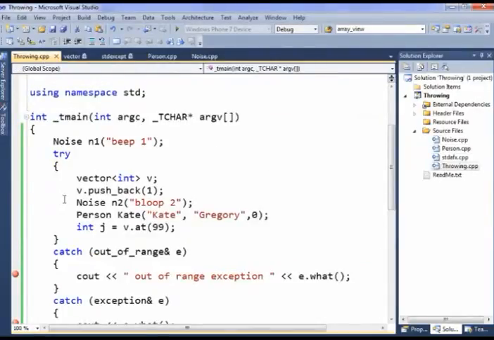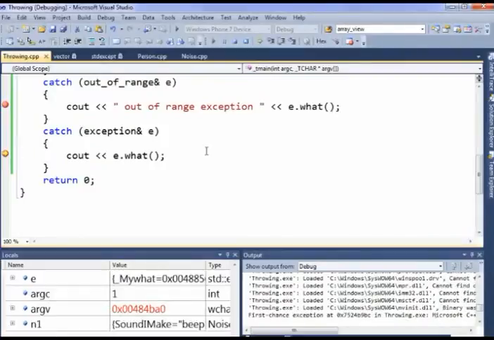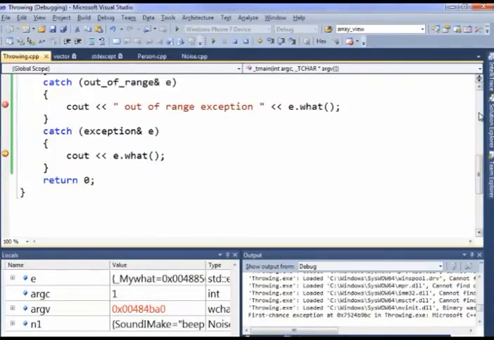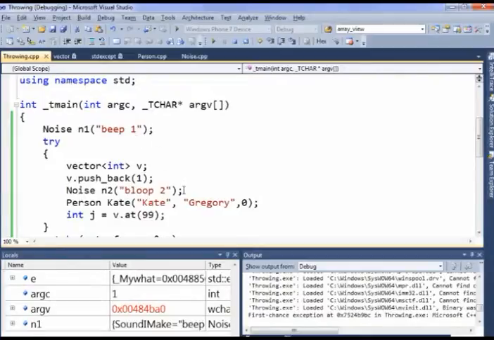In here, what I expect to see is that this noise will go out of scope when the exception is thrown because it's local to the try, and that this noise will not. Let's see if my expectations match what happens. Here's how it went. First, we constructed the beep, bloop, and speaking noises in that order. Let's take a look at the code again. Here's beep, bloop, and speaking is inside the person.